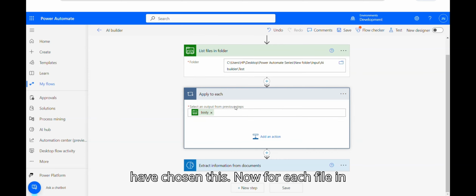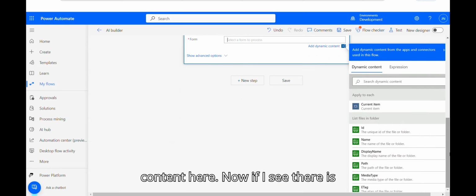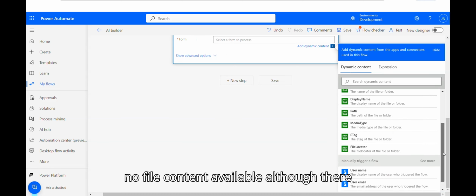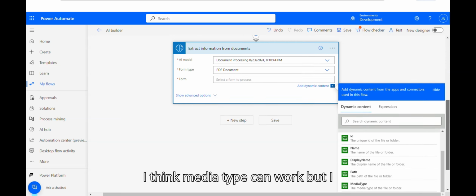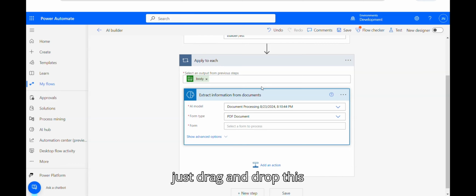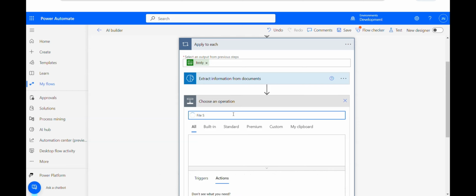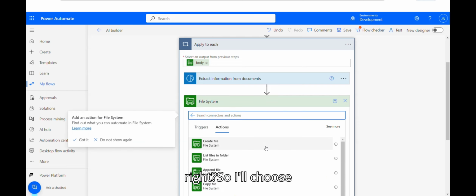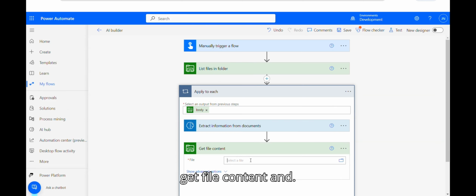Now for each file in the folder, we need to give the file content here. If I look, there is no file content available, although there is a name, etag, media type. I think media type can work, but I recommend you test on your own. I'll drag and drop this in here, and I will add a new action in file system to read the content of my file, so I'll choose get file content.